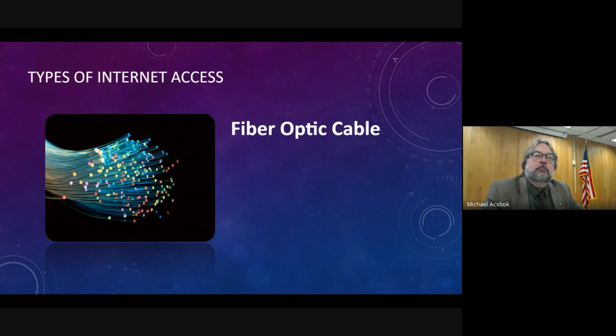So it's very useful, and a lot of people can connect and use it. It's got a lot of bandwidth. Yeah. And you can get it for your home.